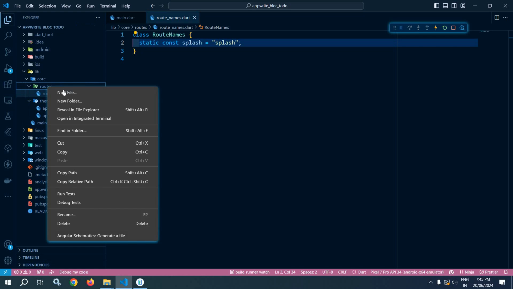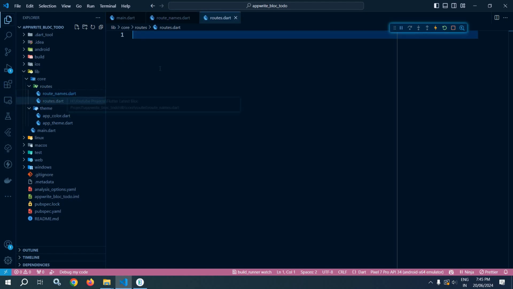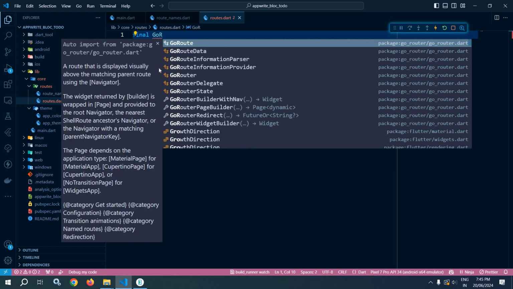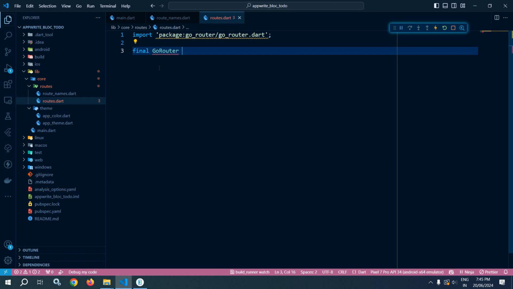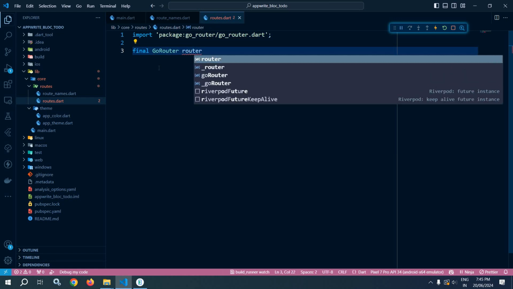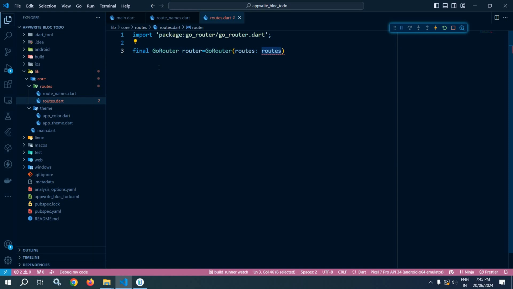After that, in the routes folder, I will create one more file named routes.dart. Now here I will create a variable of type GoRouter, and let me give the name as router equals to GoRouter. After that, in the routes, it will take an array. Here I need to define all the routes of our application.